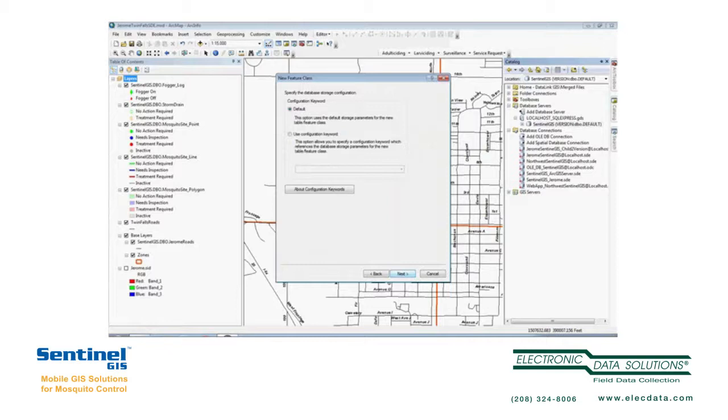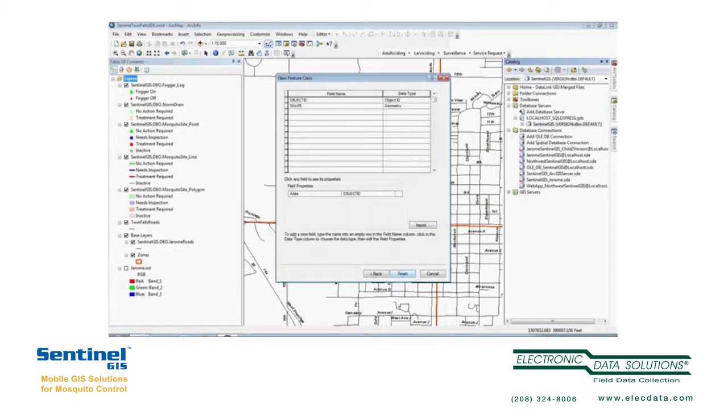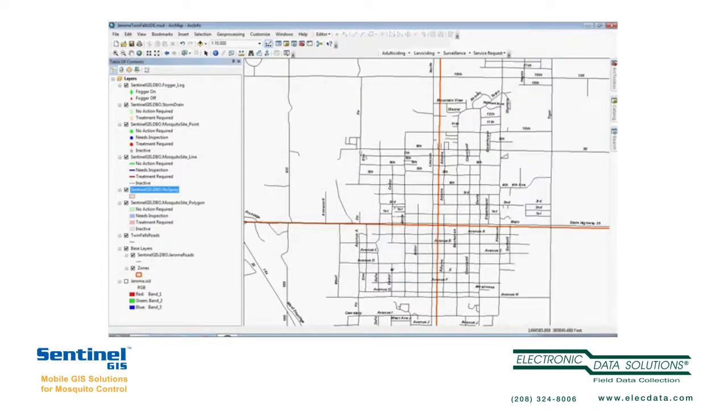Take the defaults for the next two panels, and then in the final panel I can define additional attributes. Object ID and shape are created automatically. I could put in other fields such as type, comments, date added. This is really completely up to you what kind of attributes you have for the no spray layer. None are required for Adulticiding. And I'll finish. So that will add the no spray zone layer to my map.